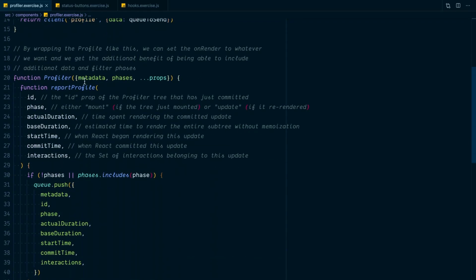As great as it is that we're providing this metadata to our profiler, it would still be more useful if we had some insight into what action the user took that triggered a render. And this is what interaction tracing is all about. This is an unstable API, so it may change, but it is pretty cool.